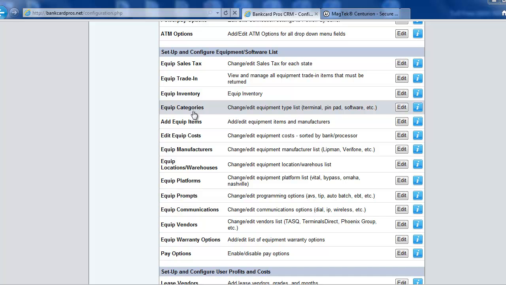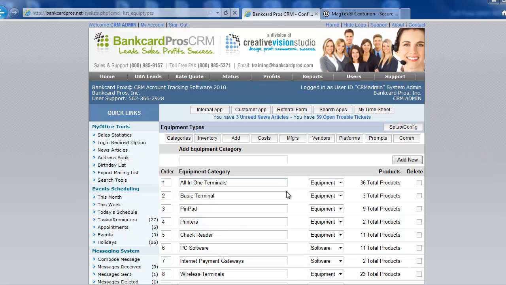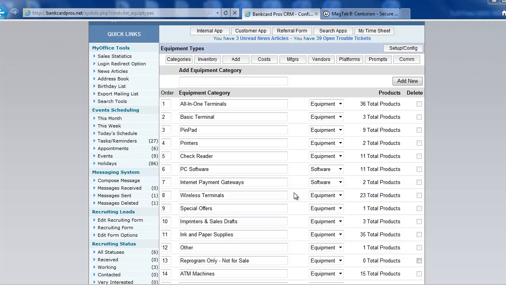And we're going to create a category, add items to that category, edit cost, and run a test app so you can see the results. So we're going to go to equipment categories, and for demo purposes, I'm going to add a new category and teach you how to do this.